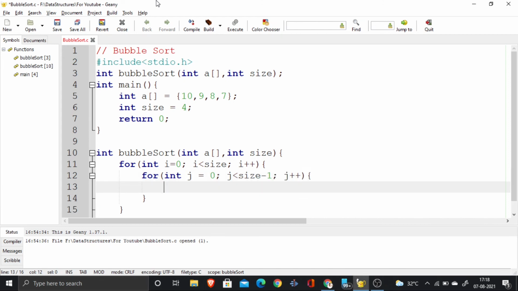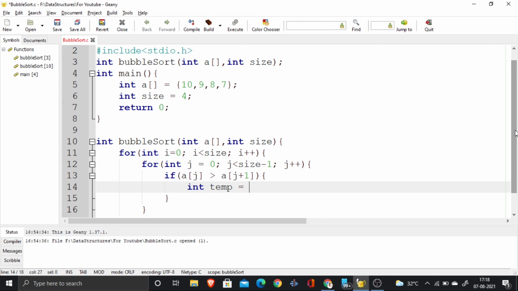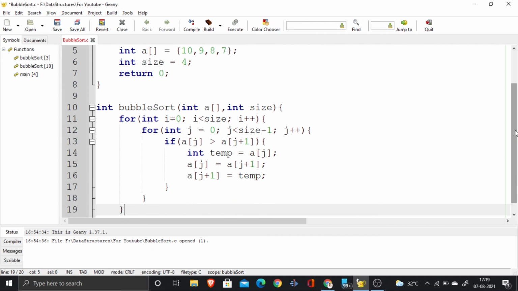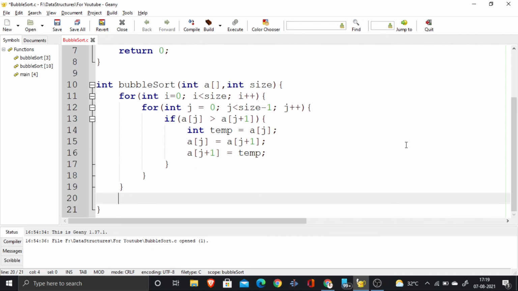And in here, I will compare the adjacent elements. So if a of j is greater than a of j plus 1, I need to swap these two elements. So create a temporary variable and put the value of a of j inside of it. And in the place of a of j, let's put the a of j plus 1 value. And in the place of a of j plus 1, let's keep the temporary value. So this is how we do the swapping normally. So once we come out of this outer for loop, we should have our array sorted.